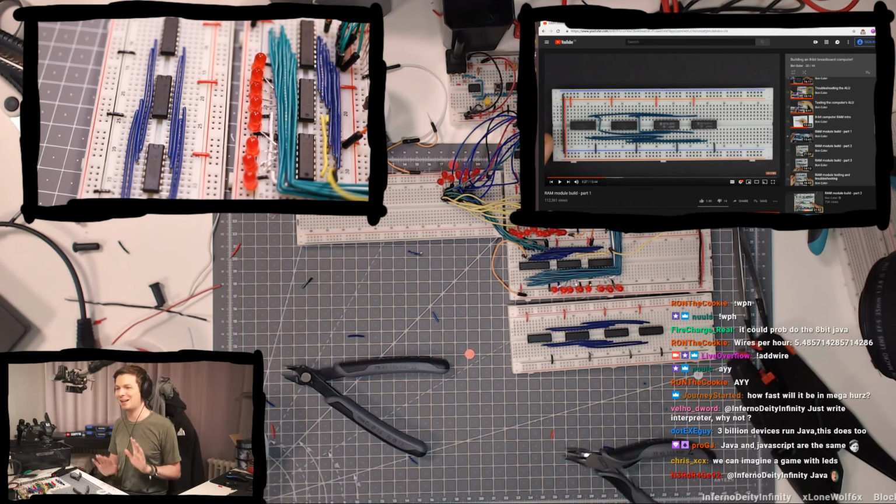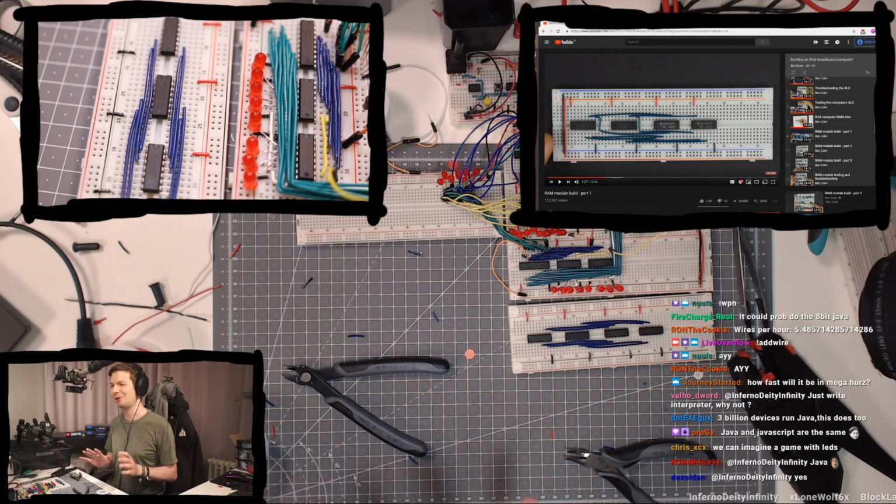It will not have megahertz. It will have hertz. Maybe kilohertz. Definitely hertz.